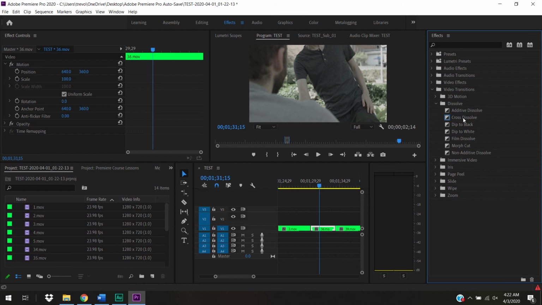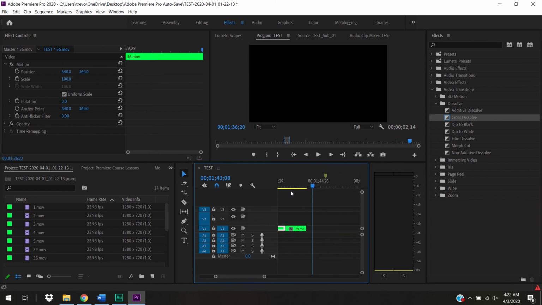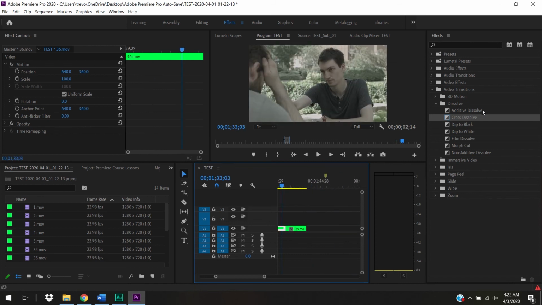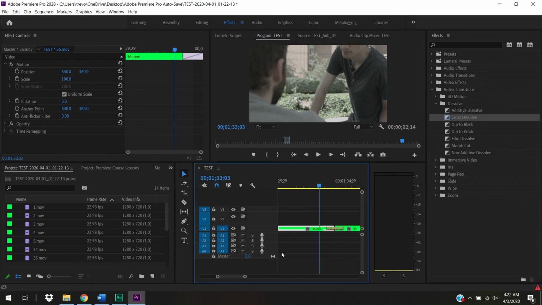But maybe the most common thing to see in a film or video project is a cross dissolve, or just a dissolve in general. And the idea with a dissolve is it fades from one clip to another, or from one clip to darkness, or a clip to white. So I'm just going to put that between two clips here, and we can see here's my transition.